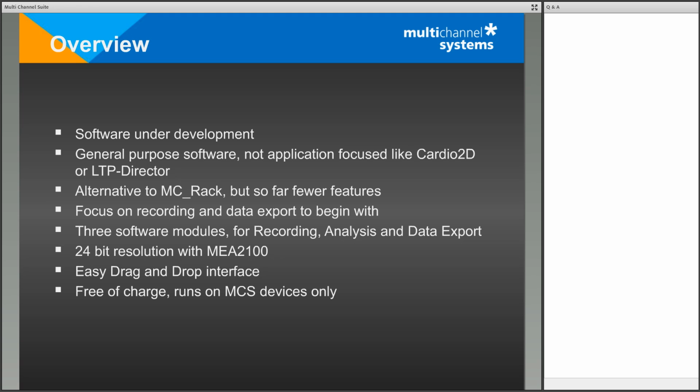We are trying to improve it one by one, but we thought it would be better to give you a version that is not yet complete, but you can start working with it. We get some feedback on what the customers actually want. But what you see at the moment is not, of course, the final stage of the software. It is supposed to be a general purpose software, not an application focused software like Cardio 2D or LTP Detector. So in the end, it's an alternative to MCREC.